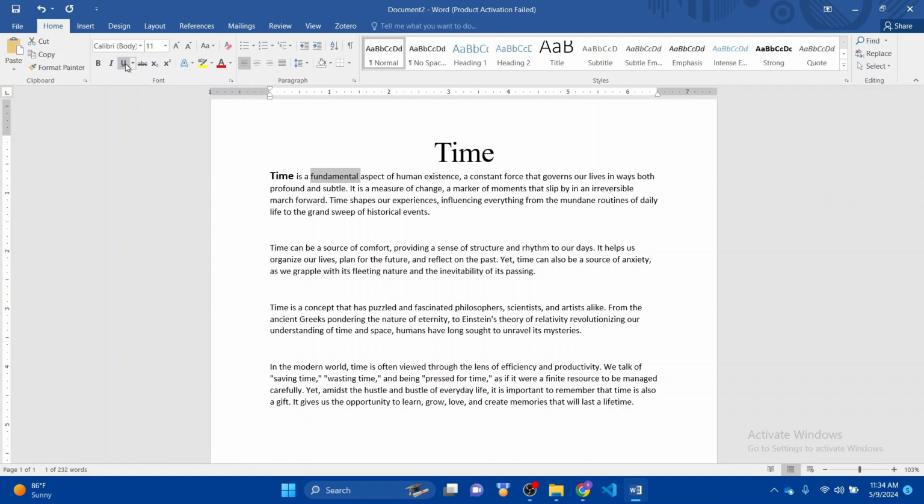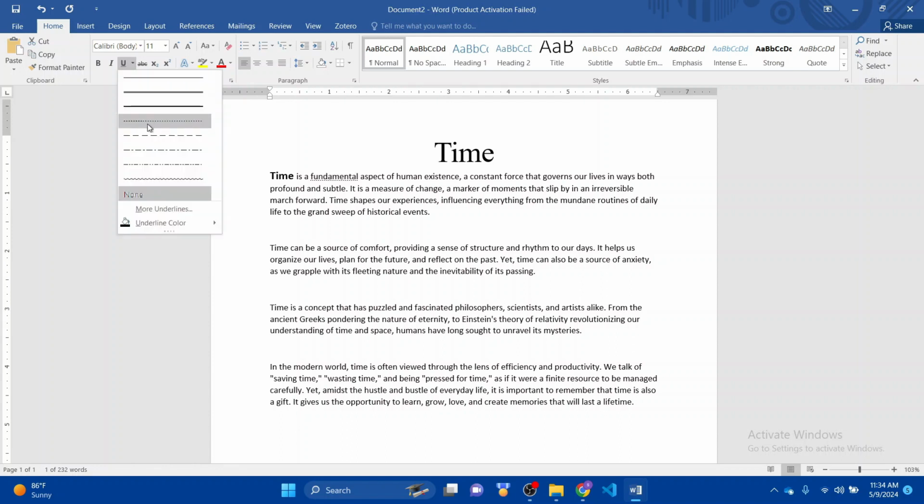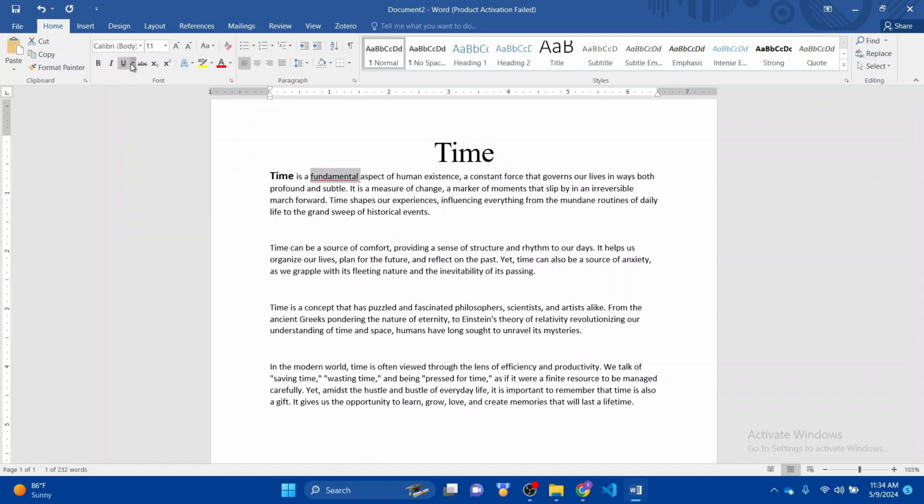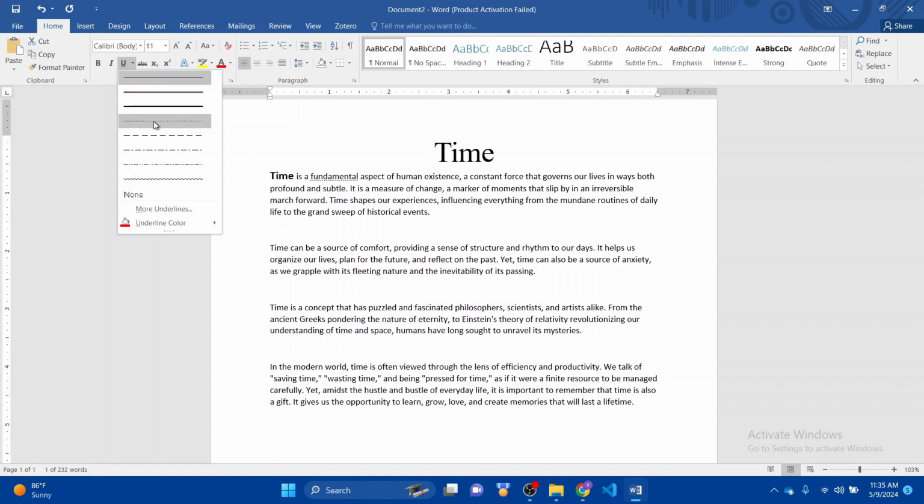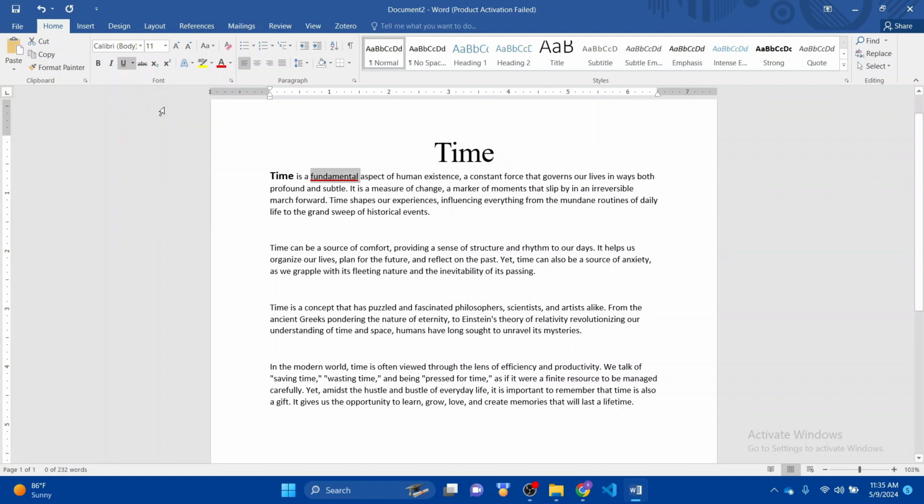And in the underline option, you have many other lines that you can underline with, for example, like this, or none, more underlines. And if you want to make the underline any other color, you can use it from here. For example, if I underline it yellow or brownish color or simple red, I can use it like this. If I want to change the underline style, thick underline is here, double underline is here, and there are dotted underlines and many more. Okay, for example, I would go for thick underline. So time is a fundamental aspect of human existence, like this.